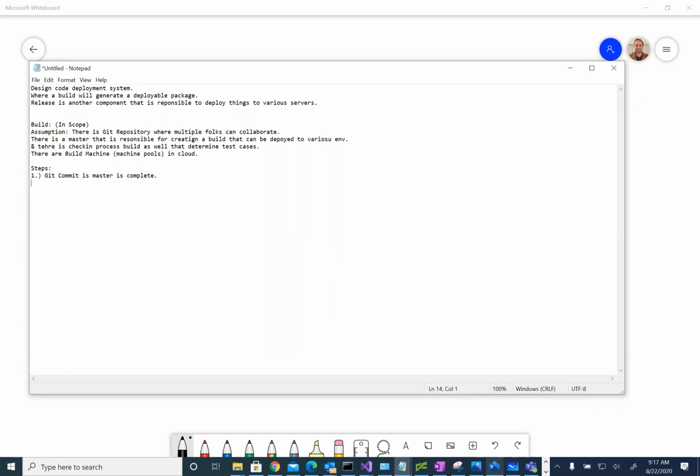Okay, so git commit is the first step involved where a check-in is made, and after that, this code is picked by your build system. Yeah. Correct. This code is picked by the build system automatically and run on a specific machine in a pool.